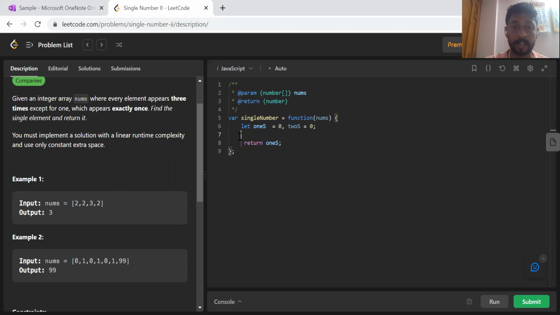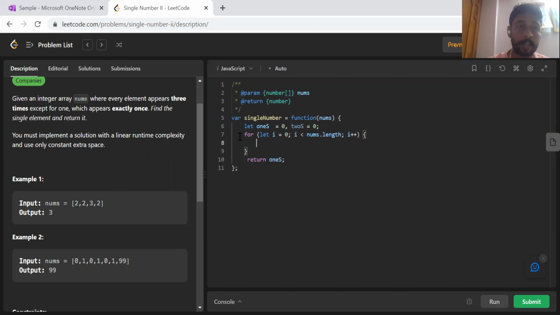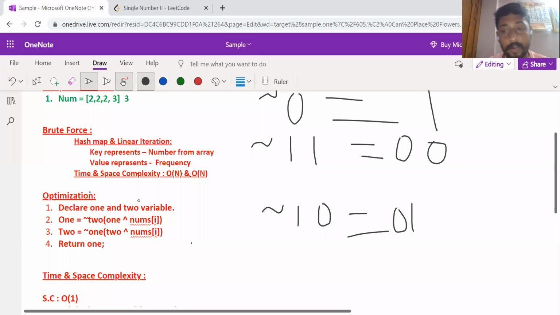Just iterate the elements in the nums array. Every time, I wrote a pseudocode here: declare ones and twos variables, and using this formula, update the ones and twos variables on every iteration, and finally return ones. Then how will this work? Let's go for a dry run.